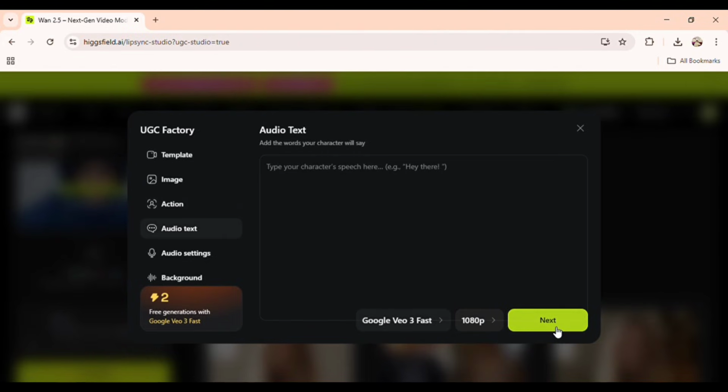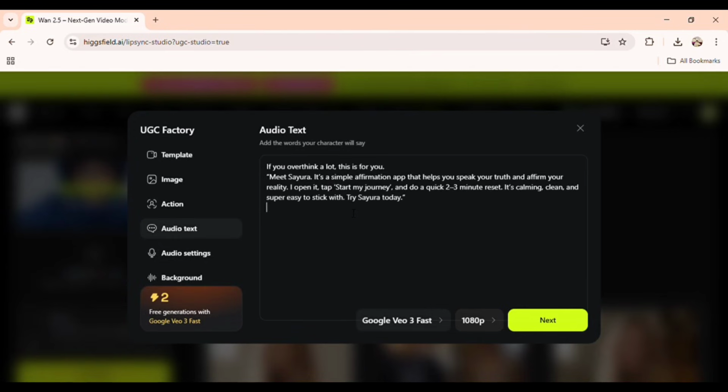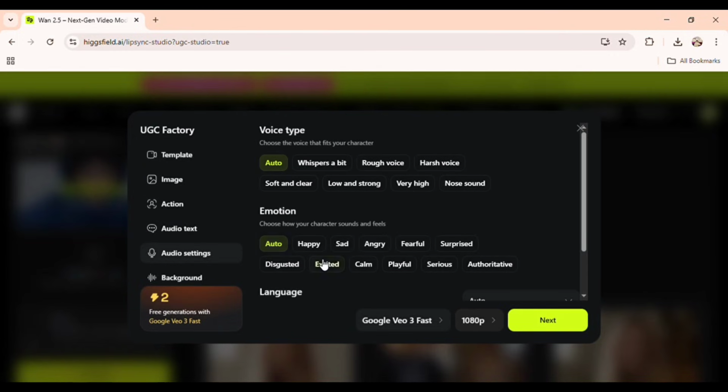Tap Next, and now write the audio text. This is the exact script your avatar will speak. Tip: keep it conversational, short sentences, and one clear idea at a time. Tap Next again. Here you choose the voice type and the emotion. I'll pick an excited vibe because it feels more like real UGC.